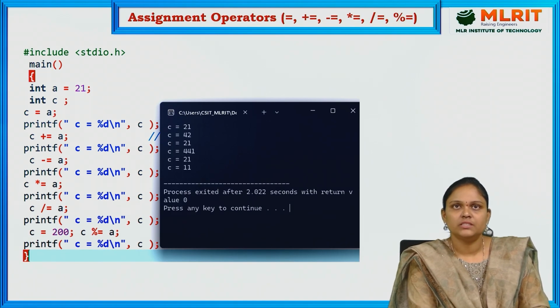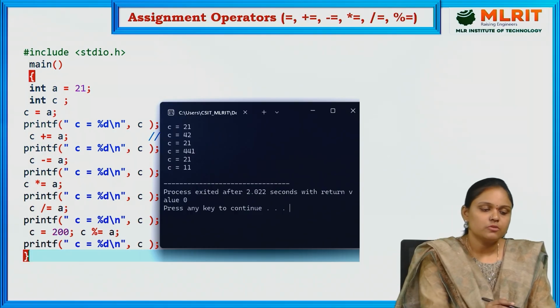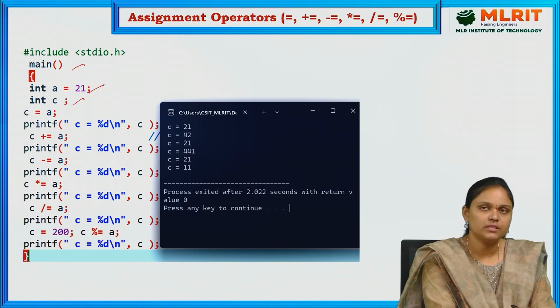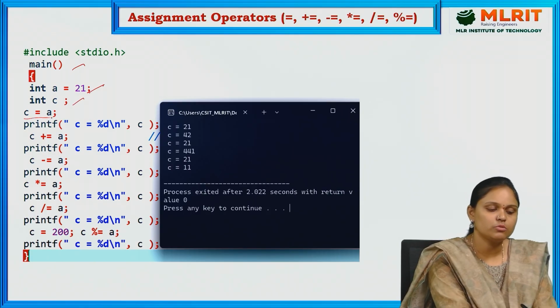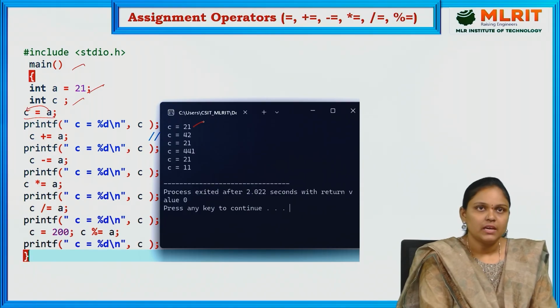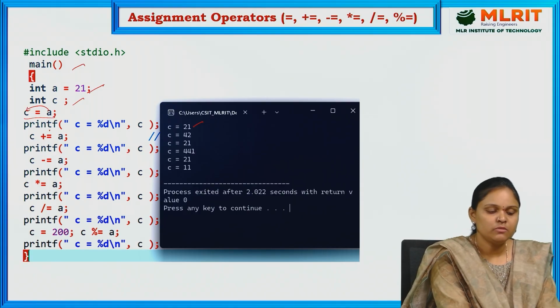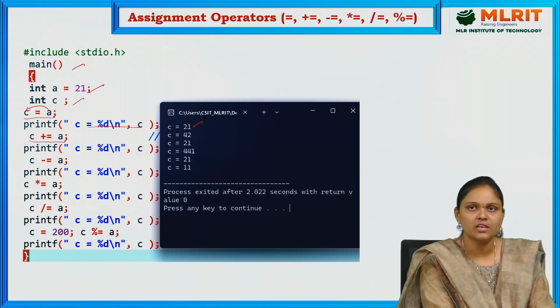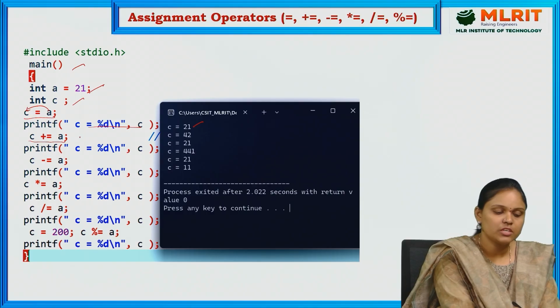One basic simple assignment operator program. Inside the main function, we are assigning a value equals to 21 and declaring c by using c equals to a. We are assigning the a value to the c variable, so that c value will be 21. Next, by using printf statement, we are printing it. And next, we are using this plus equals to shorthand assignment operator, which is almost equivalent to c equals to c plus a.